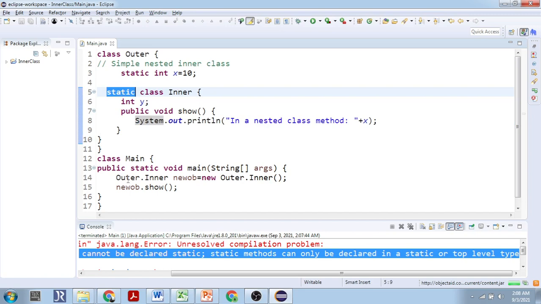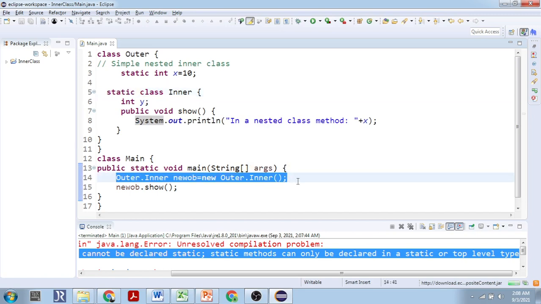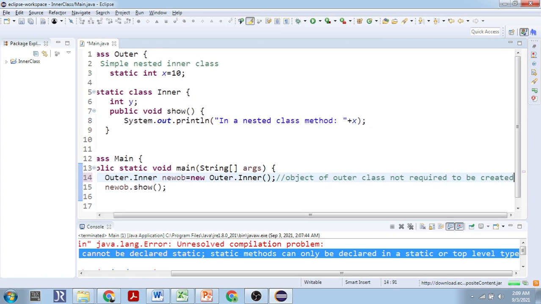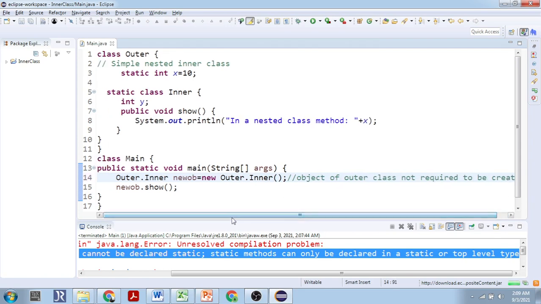Now we can see another difference over here: how the object is created for the static inner class. It's different from the non-static inner class. Here, an object of the outer class is not required to be created. So you don't need any outer class object. Directly you can create the object of the static inner class. Again, the static keyword should be given to make it a static inner class. This will be taken as the static member of the class outer.